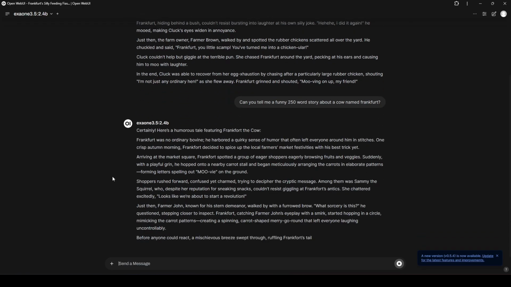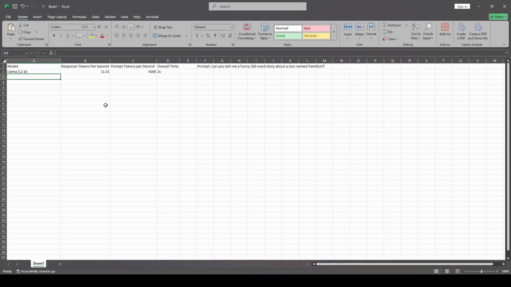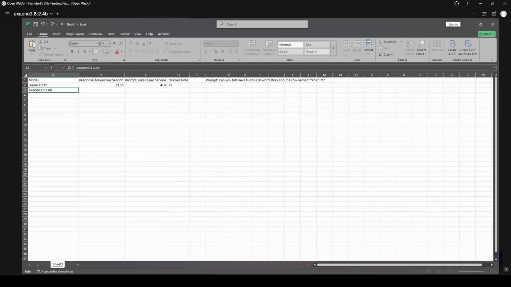All right, Frankfurt was no ordinary bovine. Okay, I'm not going to read that story because I'm going to laugh. Okay, first I want to write down Exaone 3.5. Where did my spreadsheet go? So Exaone 3.5, and this is a 2.4 billion parameter model, I think.